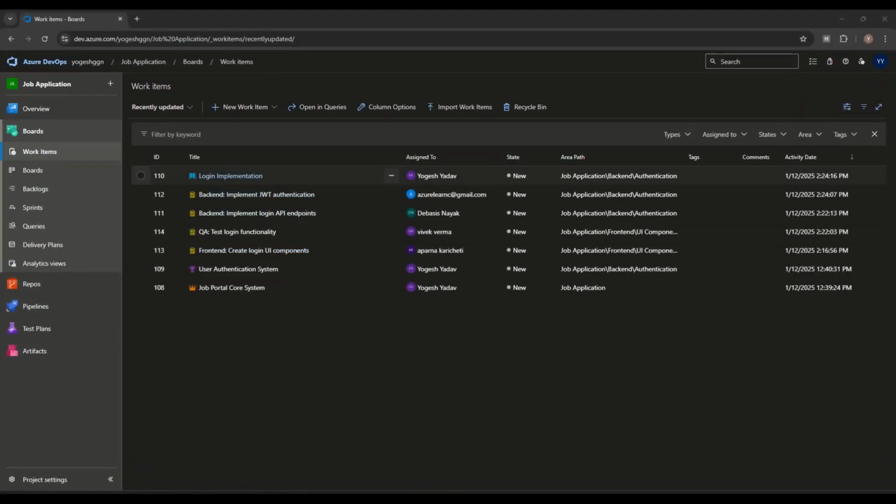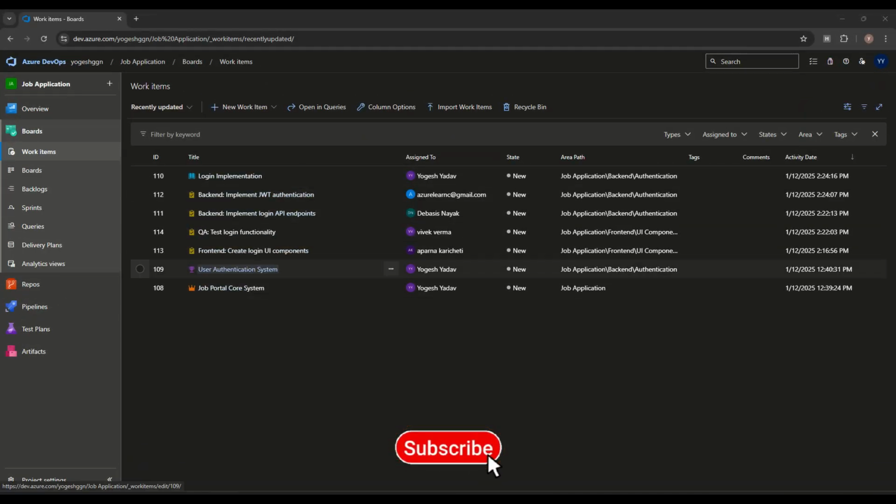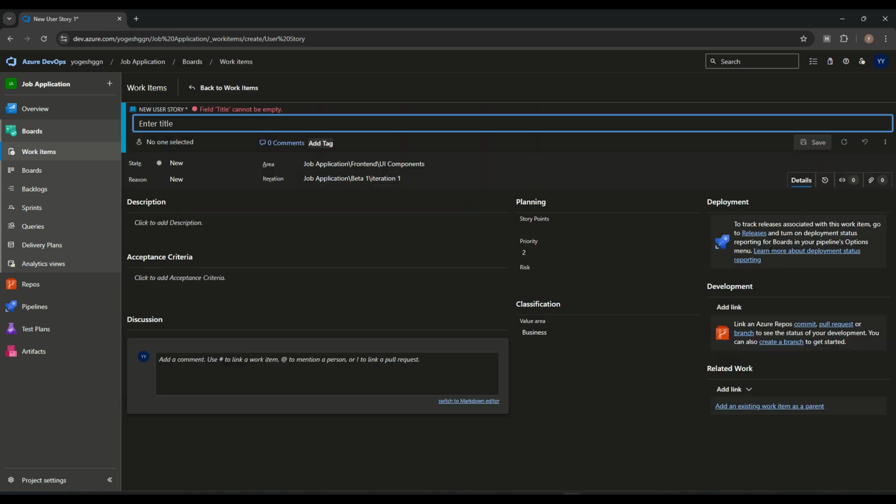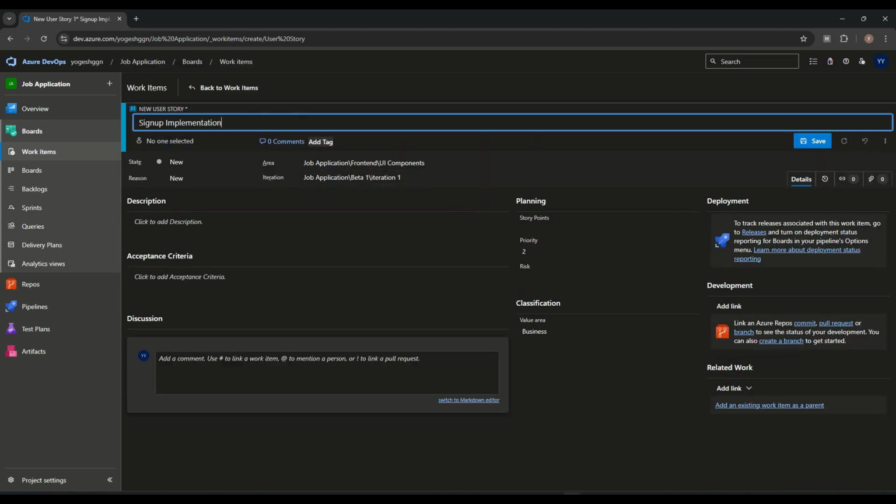So last time we made this many work items. Let's add a few more work items. So we have one epic, one feature, one user story, and 4 tasks of that user story. Okay, now let's make one more user story, that is sign up. So we'll create sign up. From here we'll go to the user story. This is the name of the user story.